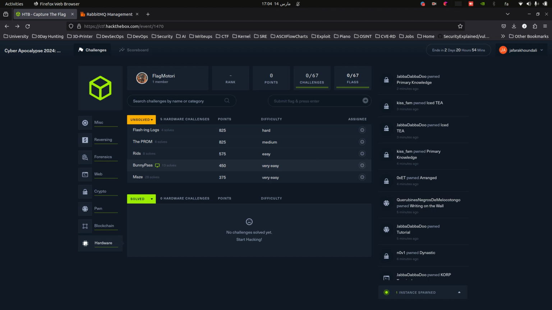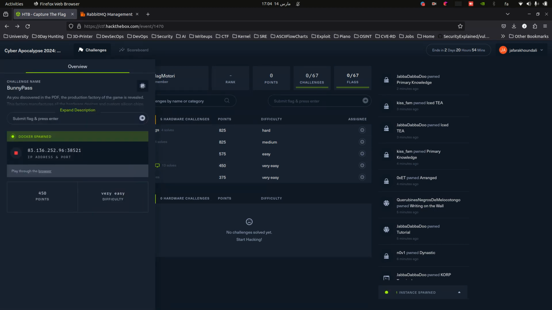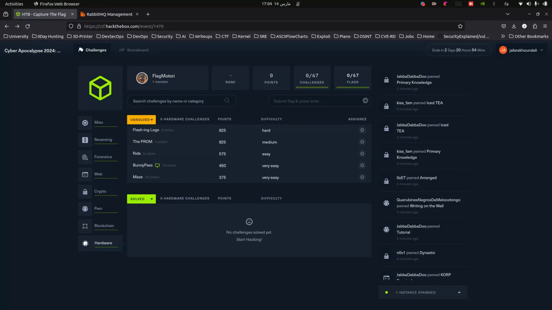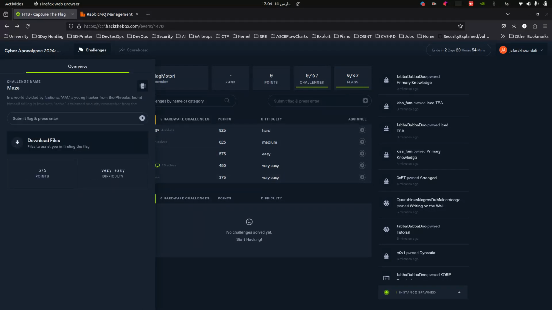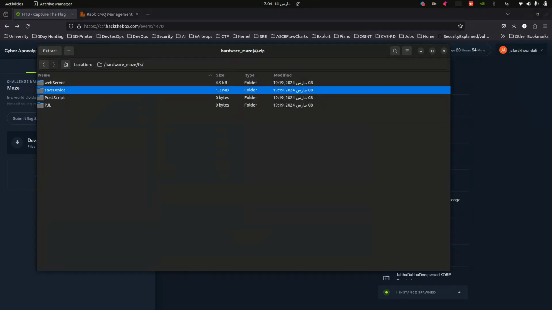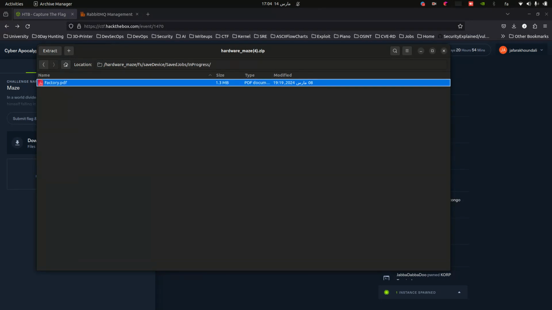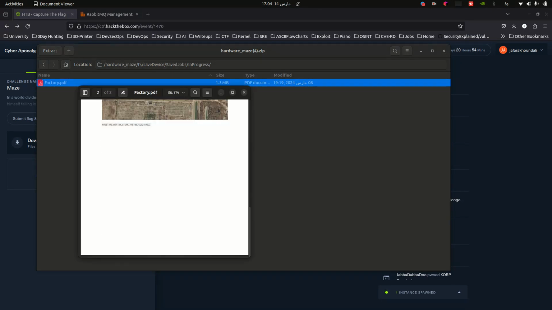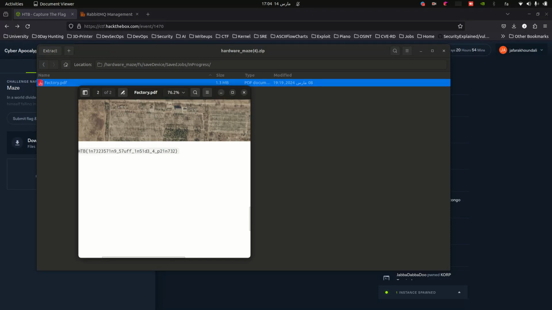Okay, today we're gonna solve all the hardware challenges in the HTB CTF. So the first challenge is pretty easy. You just download the files, and inside one of these folders is a PDF, and here you can find the flag. So this is a warm-up challenge.